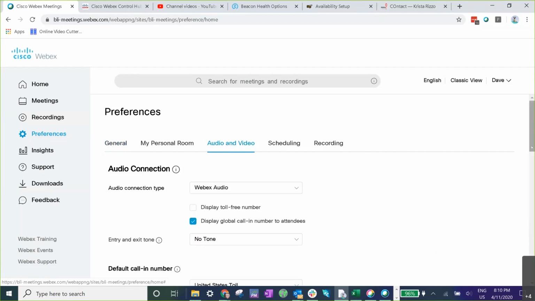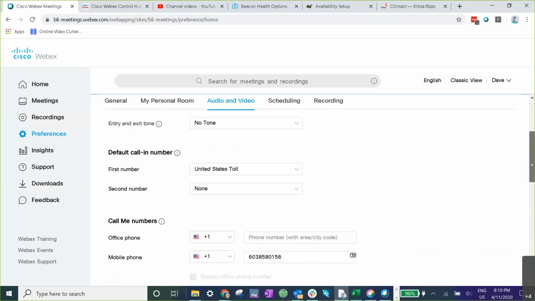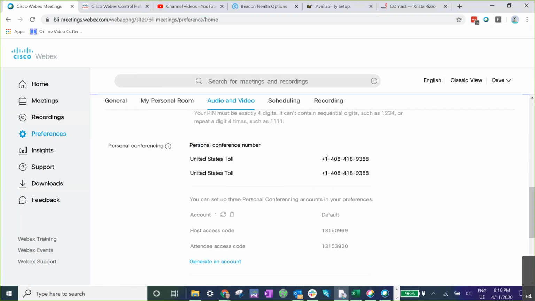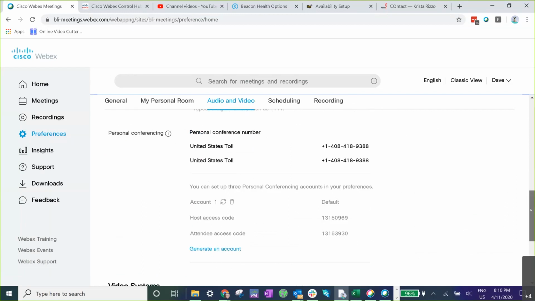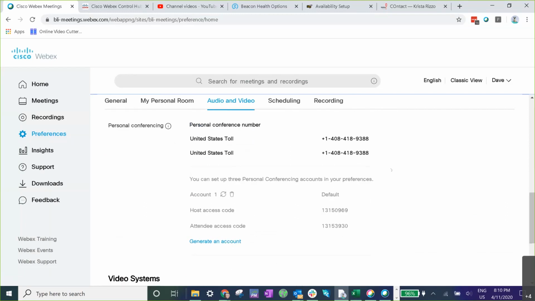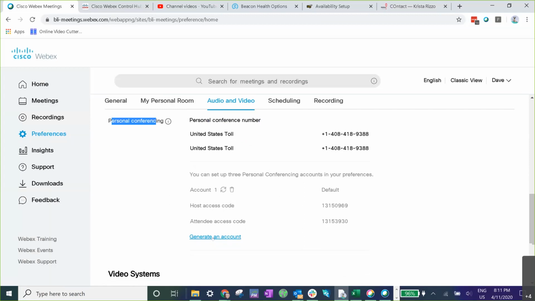And I hope you guys can appreciate the potential here. I mean, this is a phone number that is going to be for you, that you can use really at your leisure, at your convenience, for any professional work you want to do, professional training work you want to do. So this is one of the advantages of being one of our BLI WebEx trainers. To set that up, under the personal conference number section or personal conferencing section here, all you have to do is click on the generate account link.